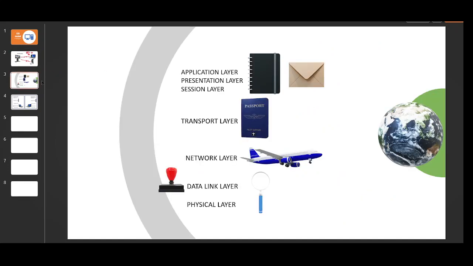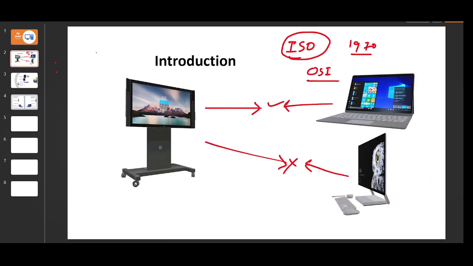Now guys, what do we understand about the OSI model? First, the OSI model was created to break barriers between different vendors. Barriers means bottlenecks. It was the first point.